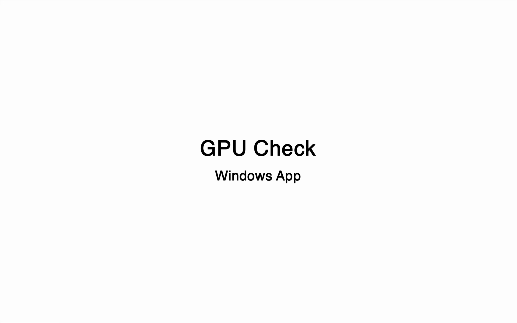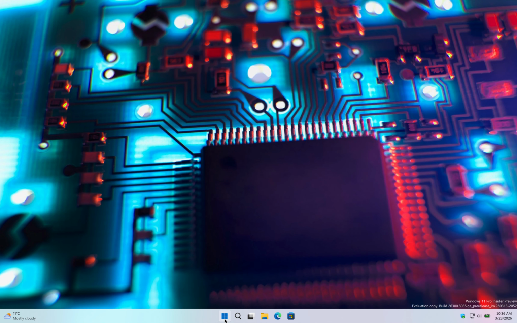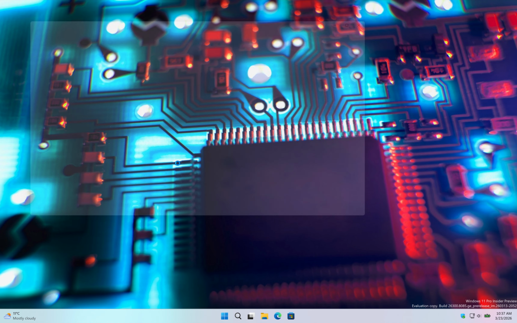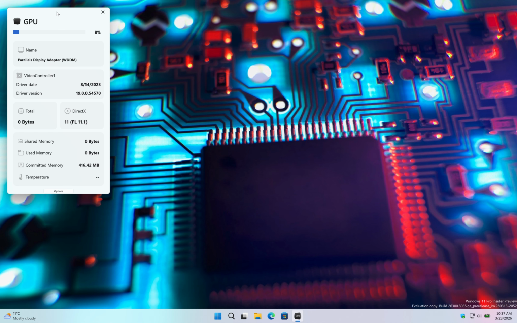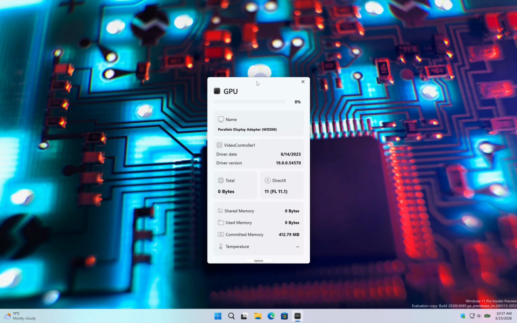Hey everyone! In today's video, I'll show you a super simple way to check your GPU details on Windows using the GPU Check application. If you've ever wondered what graphics card your computer is using or want quick system info without digging through settings, this tool makes it incredibly easy.